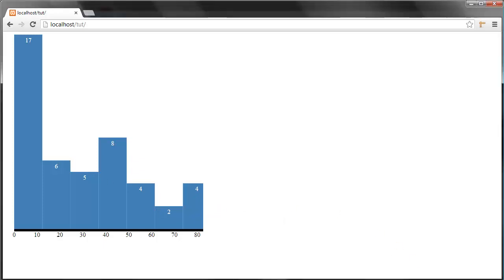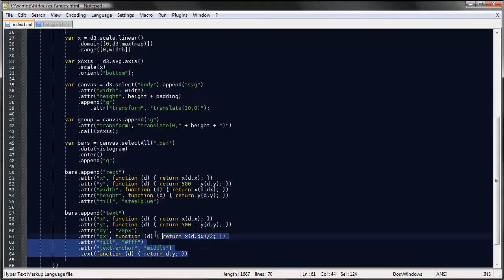So yeah, like I said, I didn't have time to explain all the details here, but most of it has been covered in other videos. But that was a quick overview of the histogram layout.